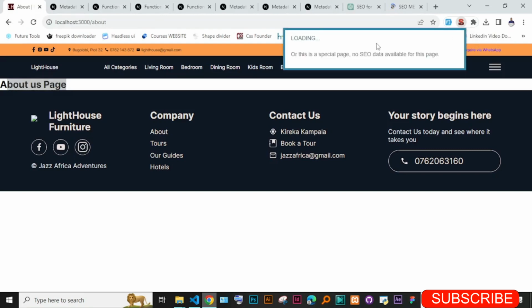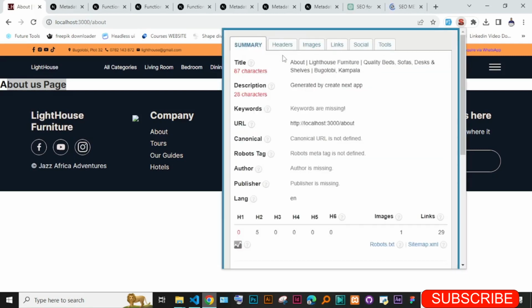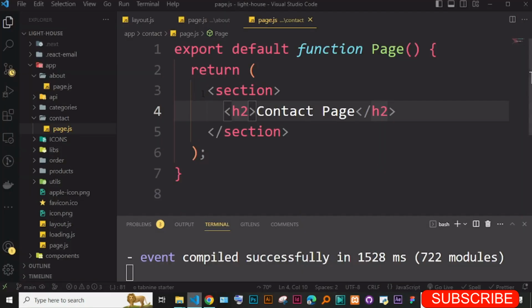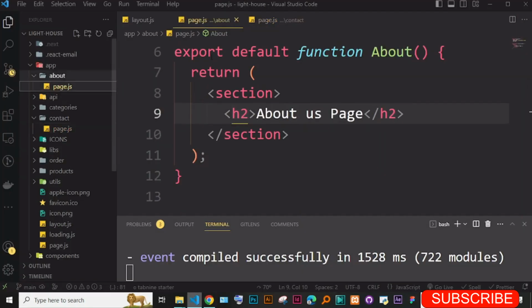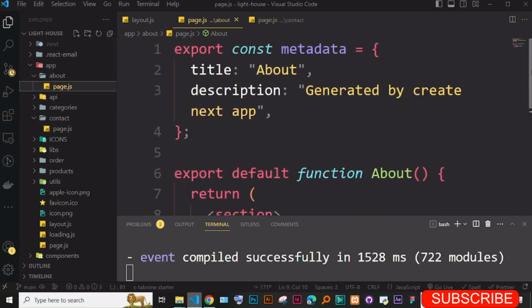Okay, it is loading. So for instance, it has the about. It tells us there are 80 characters here. And then these ones, the description is still the one generated by create next app. So you can see the about has been injected. If you see what we have on the about page, let me go back to the about page. In the meta tags here, we only added the word about.